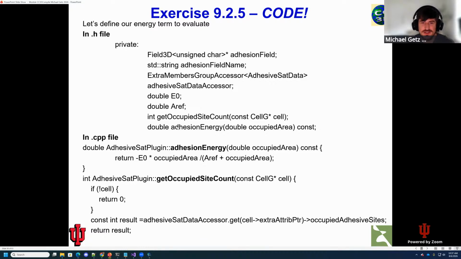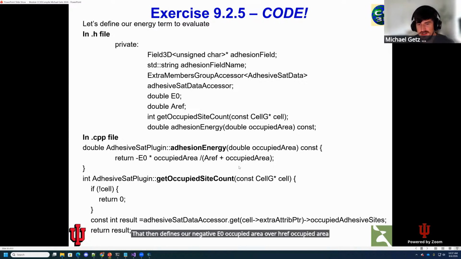So the biggest thing here is that we then can define some function, Adhesion-energy, which you can see needs to be defined in the header. That then defines our negative E naught occupied area over href occupied area, right? Here is your Michaelis-Menten term. This will make it very easy because then we can just call adhesion-energy whenever we need to do this functional.